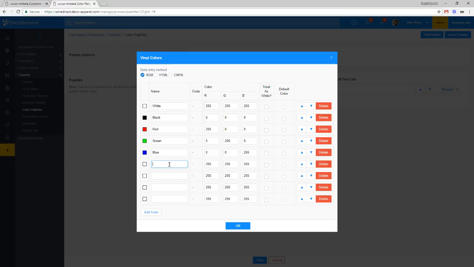Okay. But again, right now I'm just using some simple colors here. All right, so we'll just set up some of these other ones. We'll do yellow. We'll do magenta.